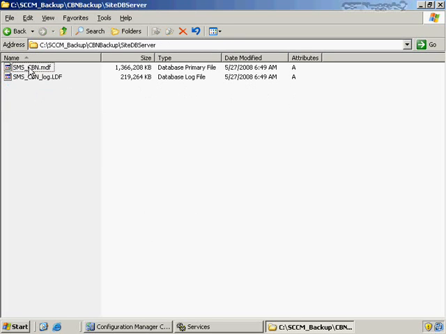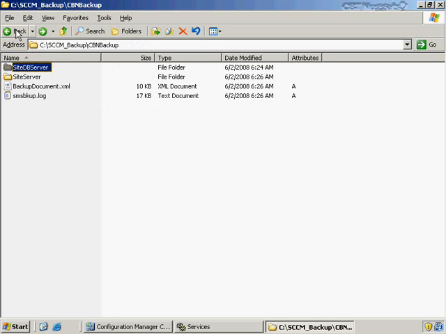We also have the site database server here, which is the SQL database in its entirety for our Configuration Manager server. Again, if you have a very large SQL database, this can be a very large file. Even with a very small database, the database file size here is equal to about 1.3 gigs in size. So this is a very big backup that we're actually doing, even when we have a very small number of clients.